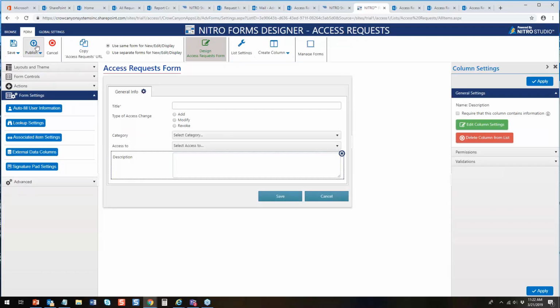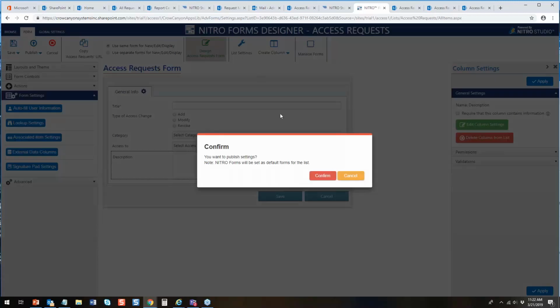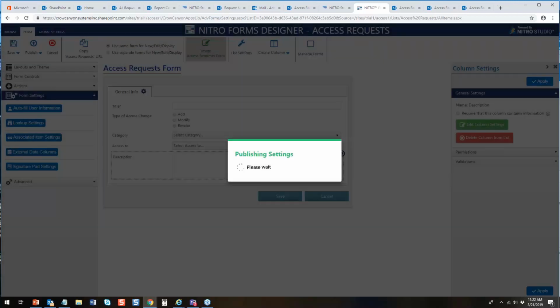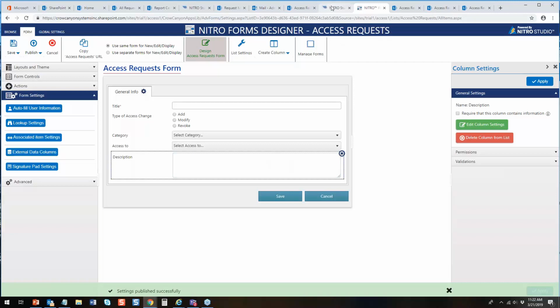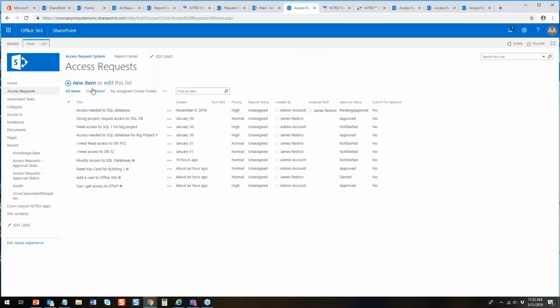So let's go here and publish this now and take a look at it. Okay, so confirm, and then publish it. I did publish it. So let's go here and look at it right now.